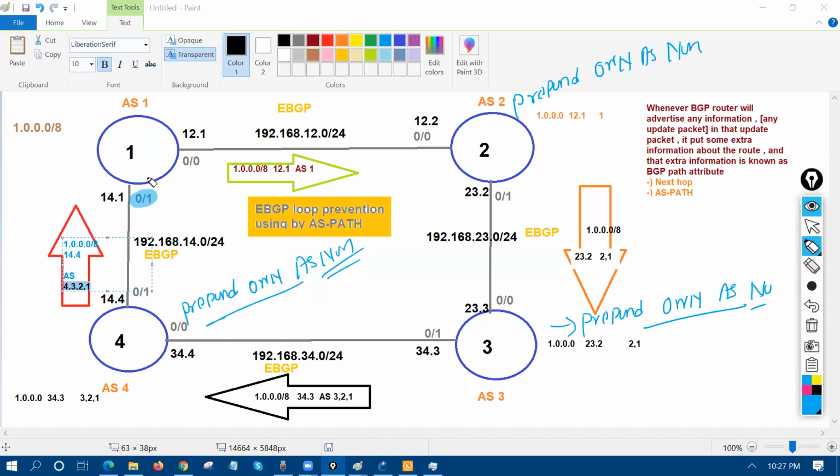When R1 will receive this information on this particular interface, what will R1 do in this case? R1 will say, okay, this is the update packet, and we have the information 1.0.0.0/8 that I'm getting from 14.4. That's perfect. Then after that, router number 1 is going to look up the AS path information. The AS path says 4, good, 3, good, 2, and 1. This AS number 1 belongs to me as well. It means that this update packet is generated, or we can say originated, by R1 itself.